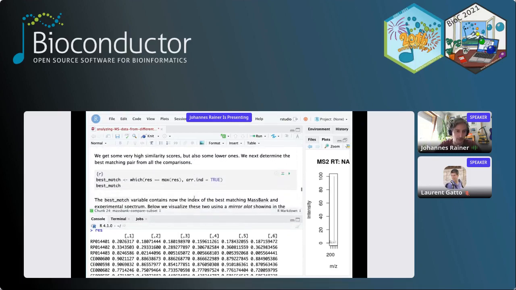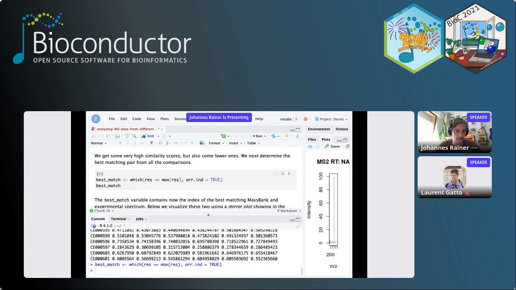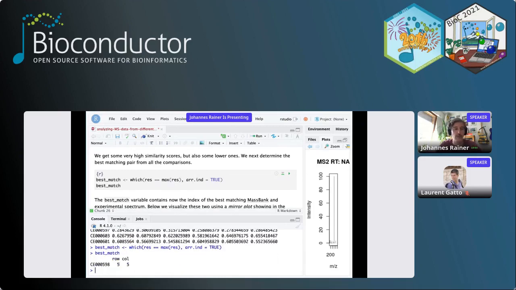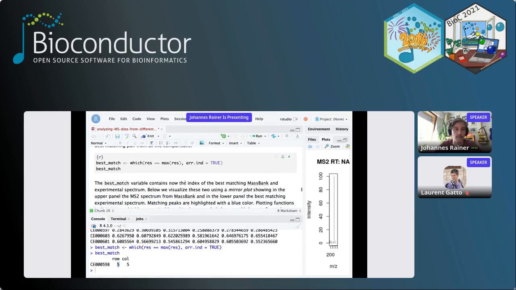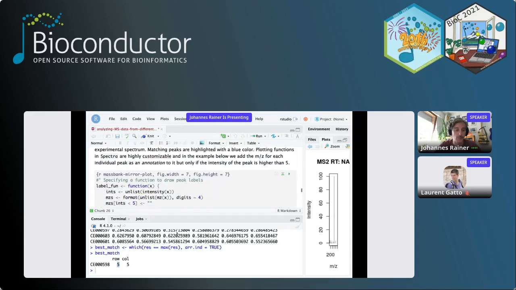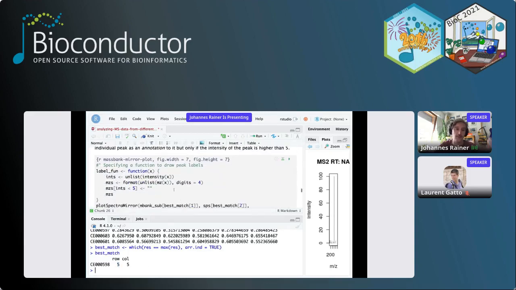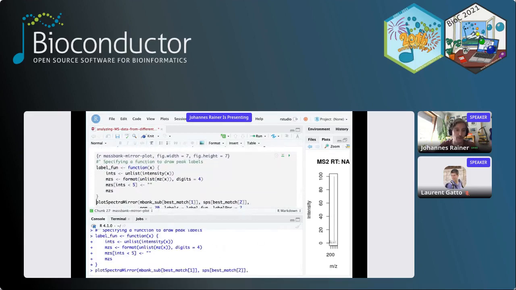So we just look at which cell has the maximum similarity. And we do this down here. With r.index, we return the index as a row-column index. So we have here the 5th row, so the 5th column from MassBank matches best with the 5th of our experimental spectra. And right, so we are now quite happy, and we would now like to annotate, or actually, let's also plot it before.